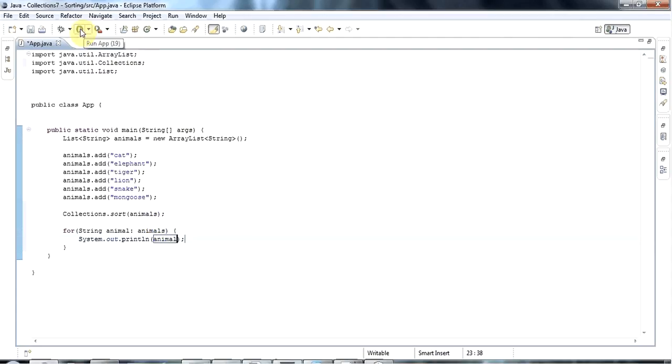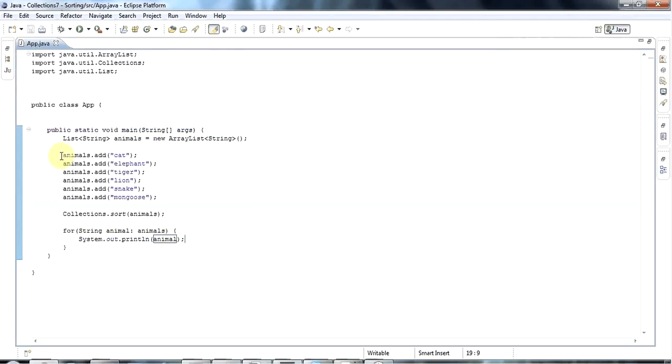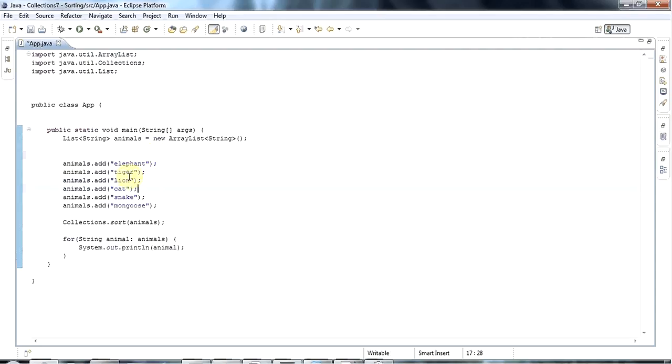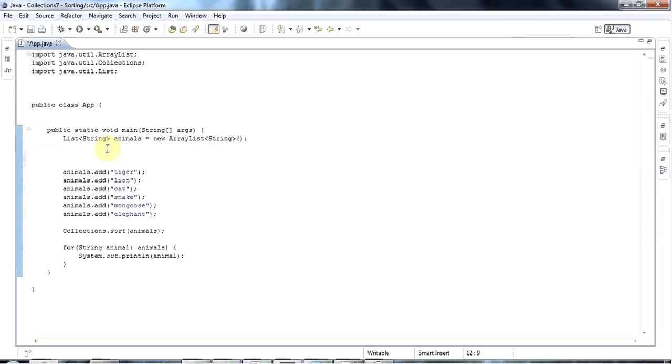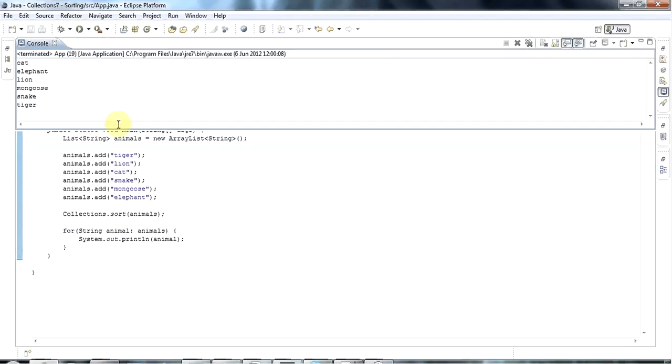and let's run that. So now my animals are sorted in alphabetical order, and just to make that a bit clearer, let's make the order a bit less like alphabetical order to start with. Put the elephant at the end there, and let's run that, and there we go.